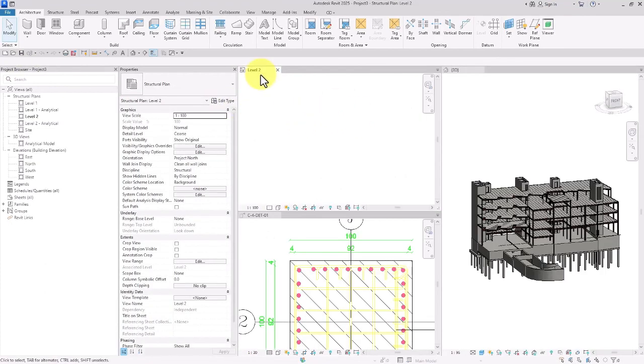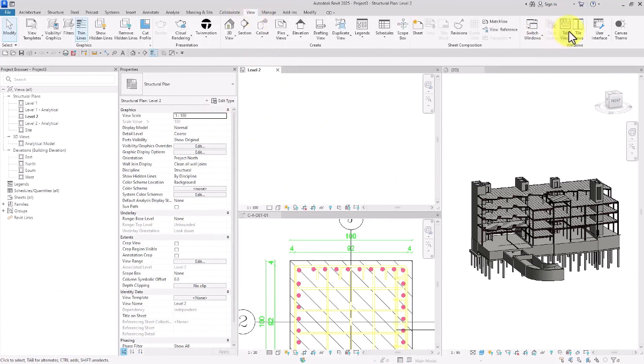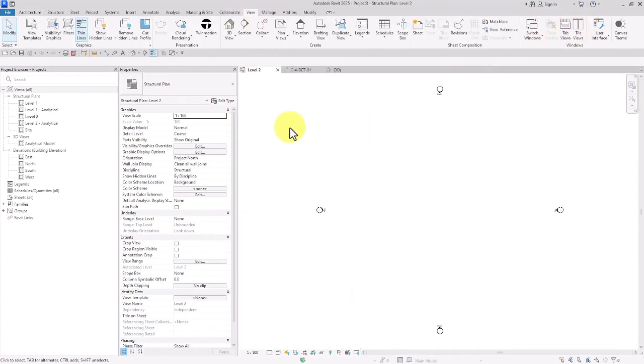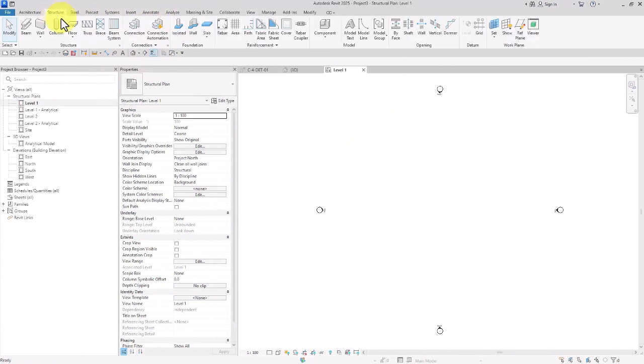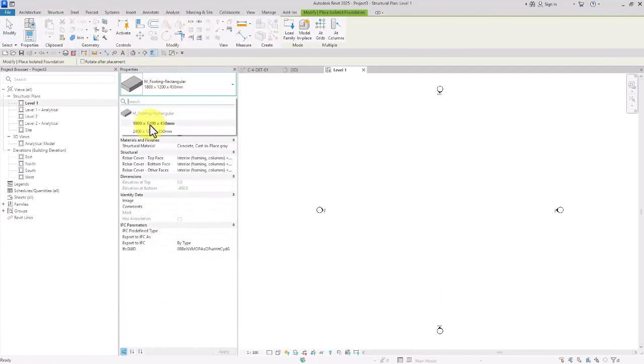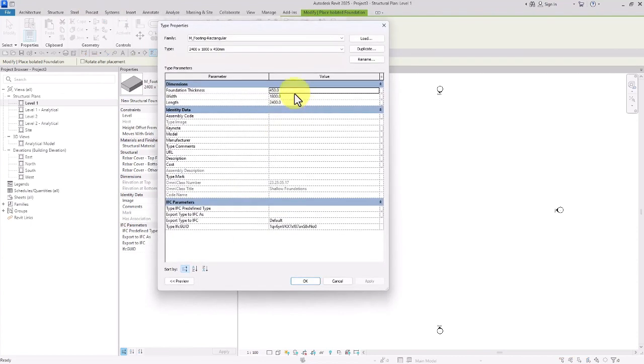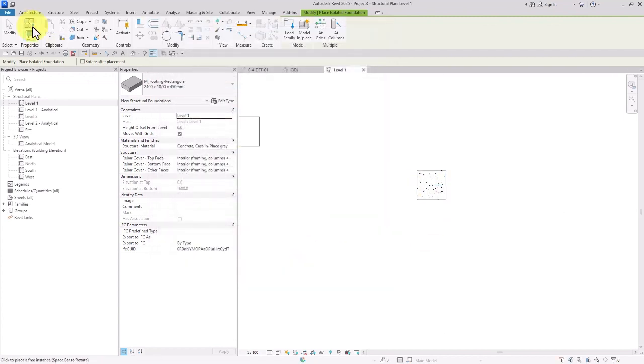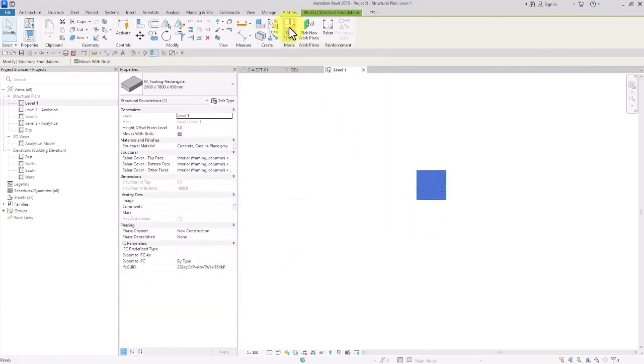Okay, let me set this on maximum and plan. Then from structural, isolate foundation. I'm going to set this here, 600, 2 meters by 2 meters. Now, I'm going to enter edit family.